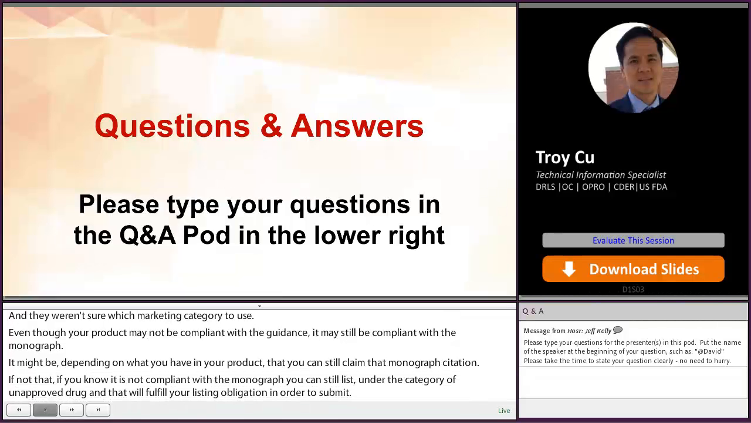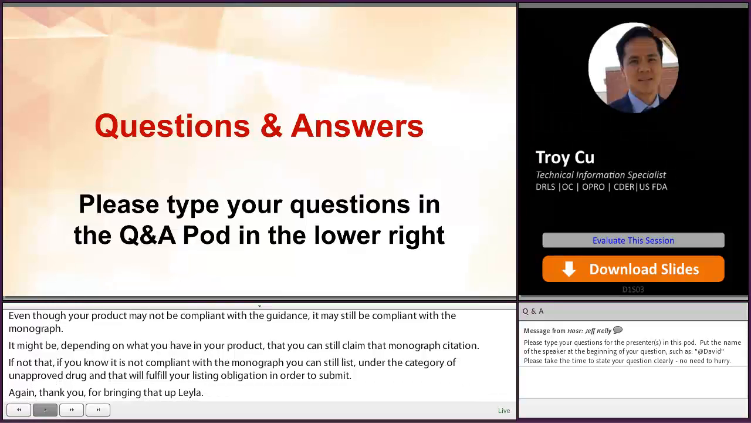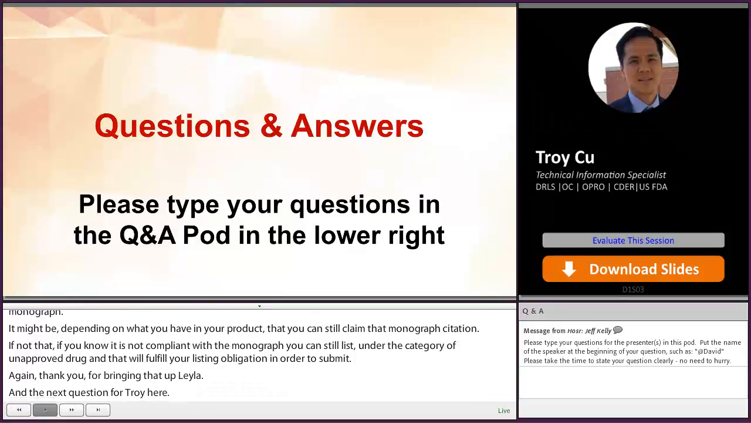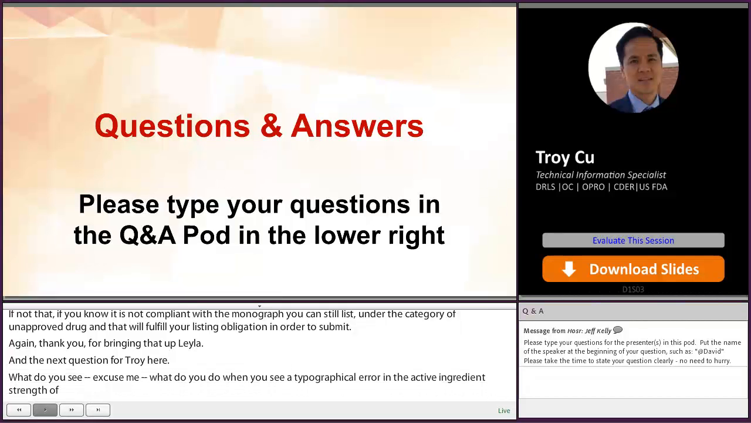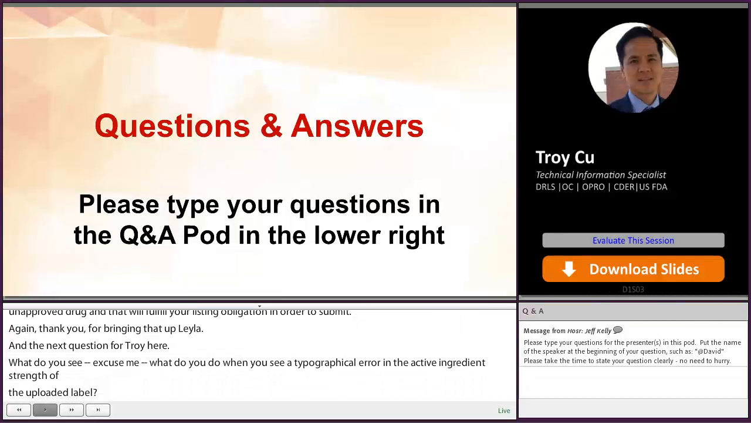Last question for Troy here before we move on to Puii. The question here is, what do you do when you see a typographical error in the active ingredient strength of the uploaded label? Oh, but the uploaded label has the correct strength. So say there was a typographical error, and we've seen it all the time. How does someone correct the strength specifically? Because there is a special process for that.